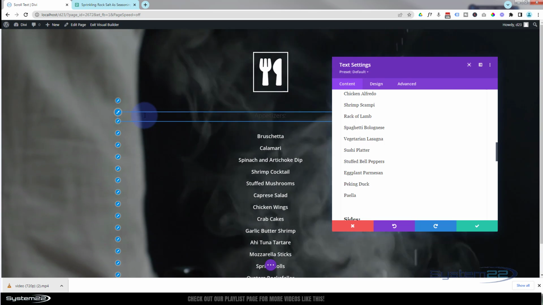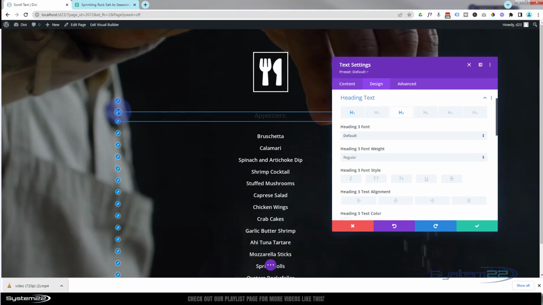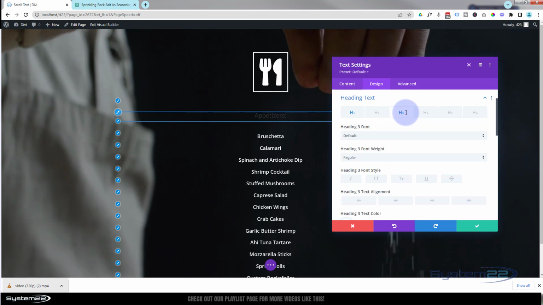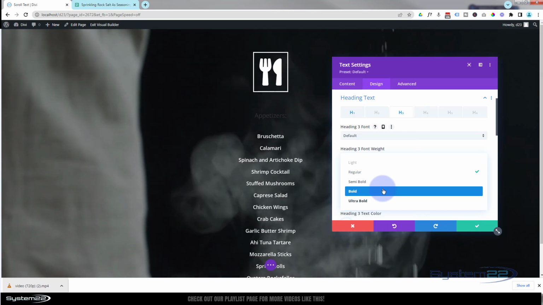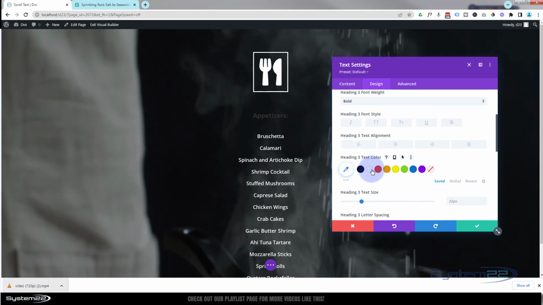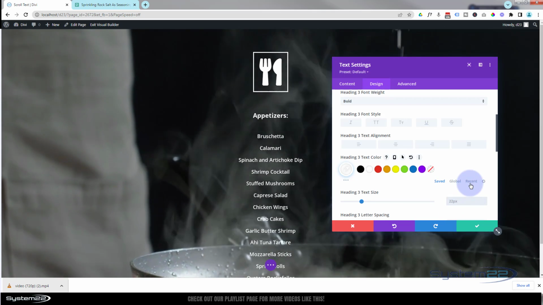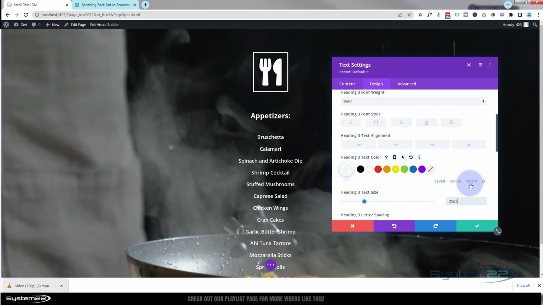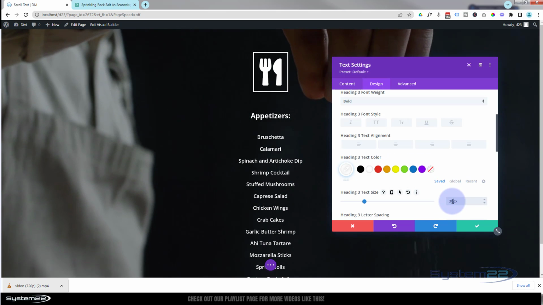So if you roll over it with your mouse, you can hit the little pencil icon next to it. That'll take us to the H3. I'm going to make mine perhaps bold. Well, it'll be white in color. And let's make it perhaps 25 pixels. Even bigger, let's make it 30 pixels. Make it look like a real heading.